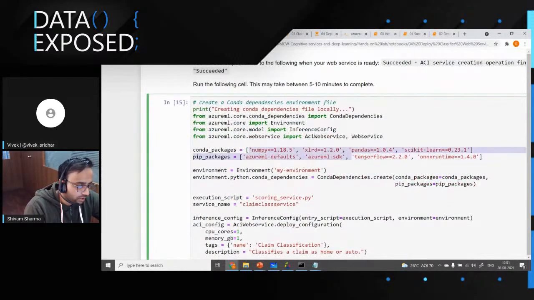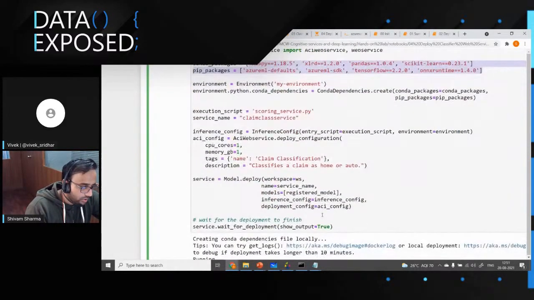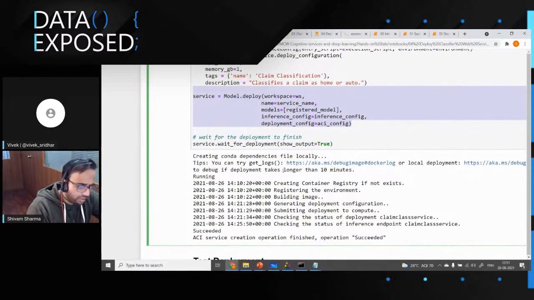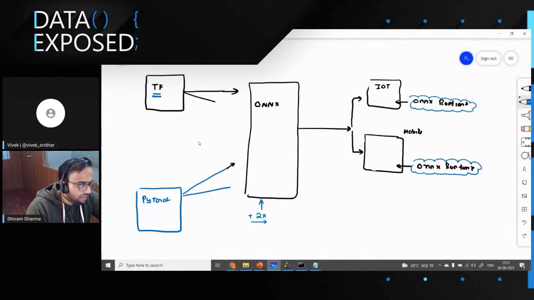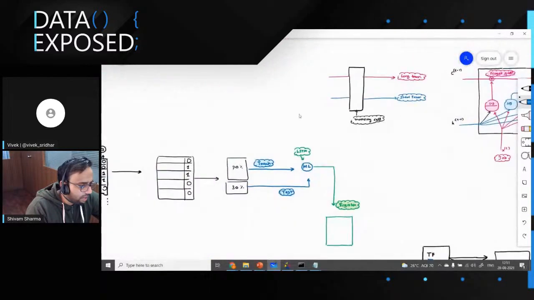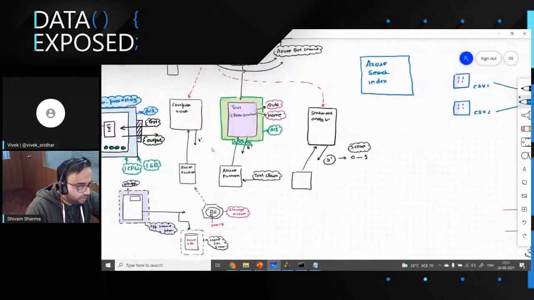So we have the dependencies over here: NumPy, TensorFlow, ONNX runtime, Azure ML SDK, Azure ML defaults, pandas, as such. Then we do the model.deploy, and we wait for the deployment to happen, and that model gets deployed in the ACI. So it is basically running as a web service where we can do the scoring. It is a binary classifier comparing auto versus home, auto claim and home claim. So auto is that one class, and home will be the 0 class.